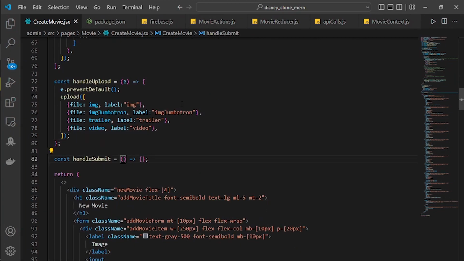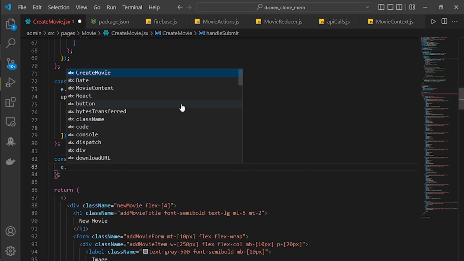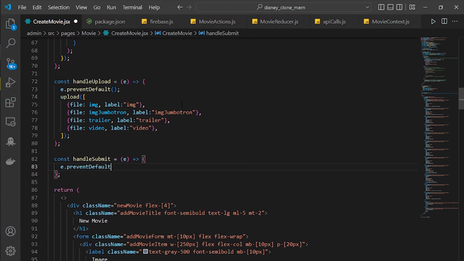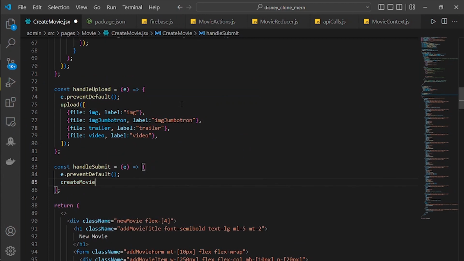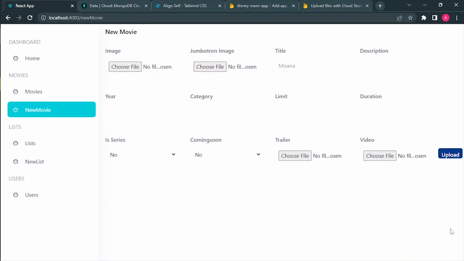For the handle submit, I will just make it anyway. I will give it a preventDefault too, and then createMovie from the API calls. I'm going to pass the movie and the dispatch in here. Save, and let's see in the website.